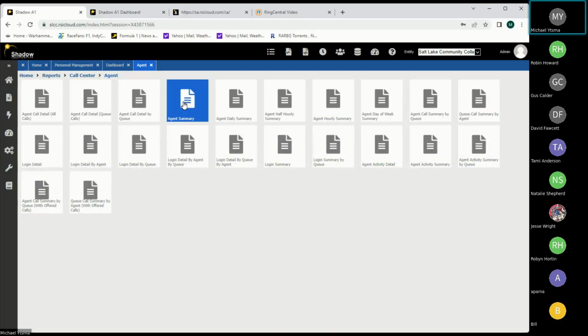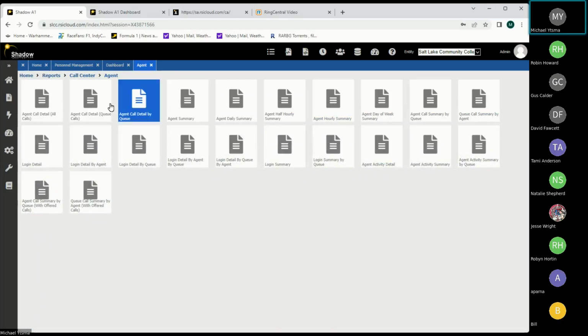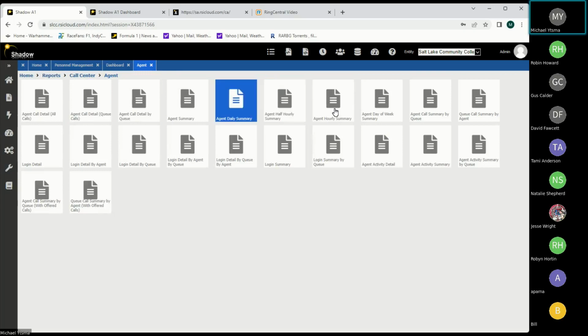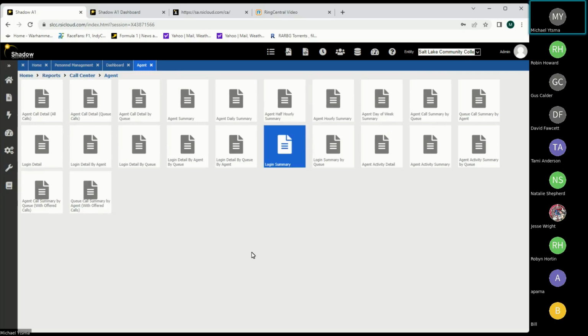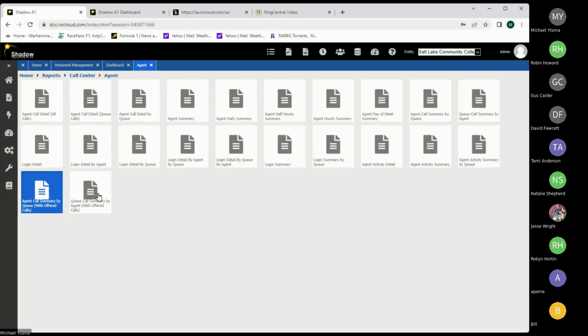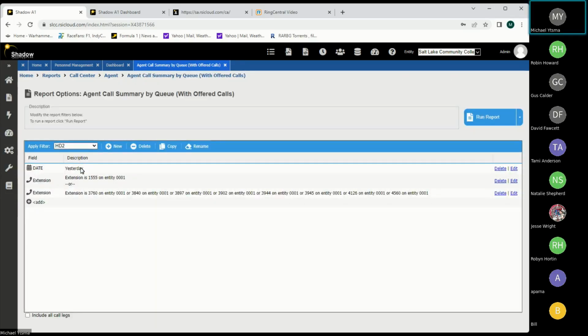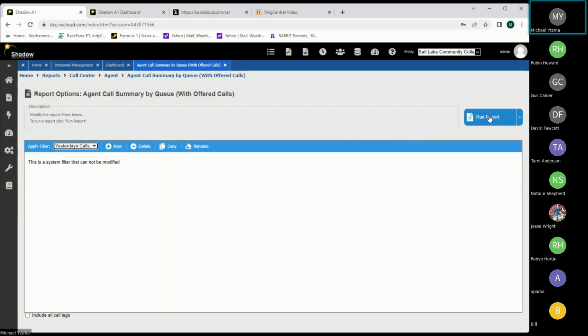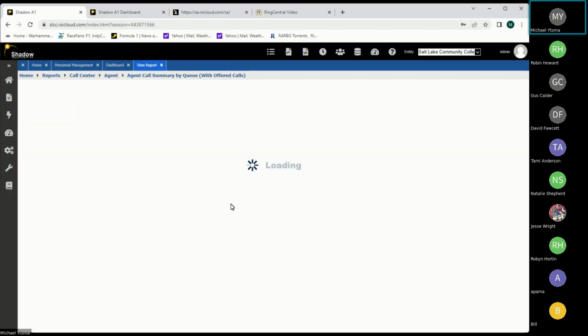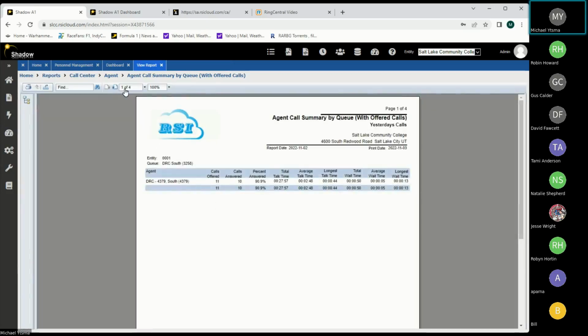And just like the key reports, you have the detailed reports as well as the various summaries. These two reports down here, like this agent call summary by queue with offered calls, will give you, here's the queue, which agents got the actual calls from the queue, but it'll also tell you the number of times that queue rang that actual extension.